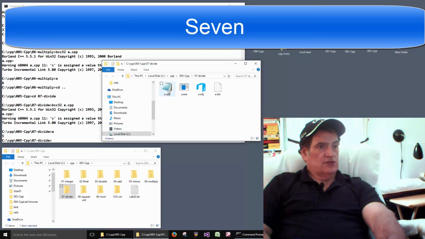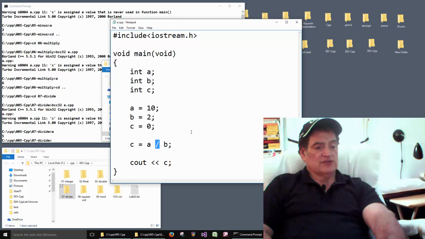Okay, so this is how you divide. There's no symbol on the keyboard for division that you would normally use on a piece of paper. So they use the / for the division sign. So create 3 integers, store some numbers, then we go 10 divided by 2, store 5 in here, output C to the screen, and that's how we get a 5 here.